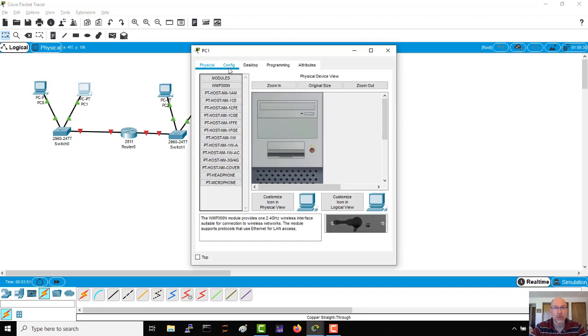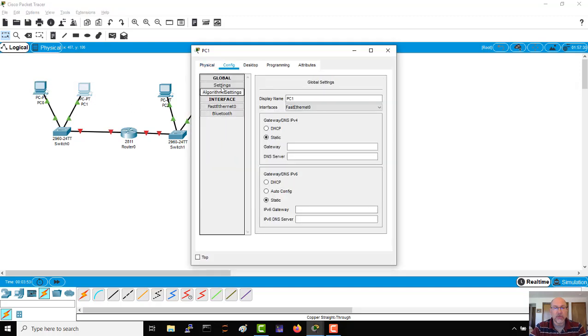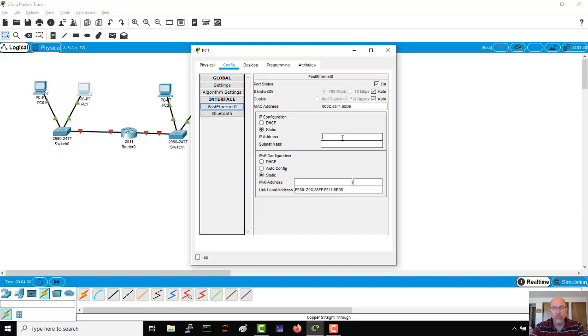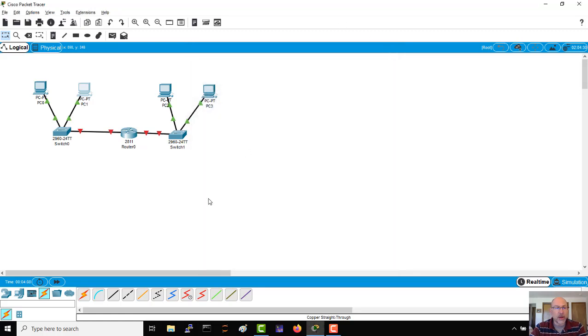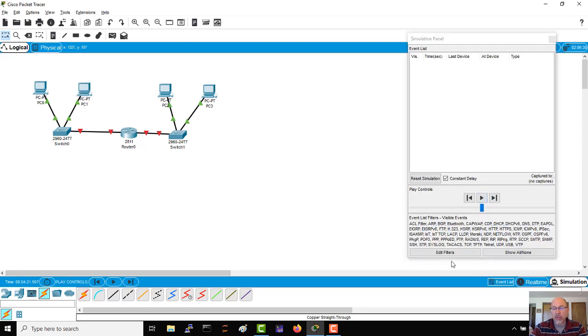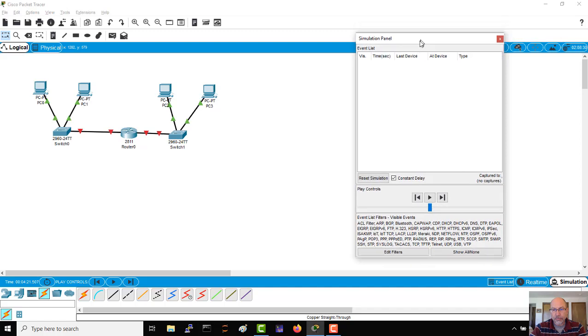So now we come over here to this config. This guy's on the same network, so it'll have the same default gateway, but of course a different IP address. All right, and that should do it there. PCs should be happy. Now, if I come over here and I open up my simulation tab, I can go simulation or I can go real time.